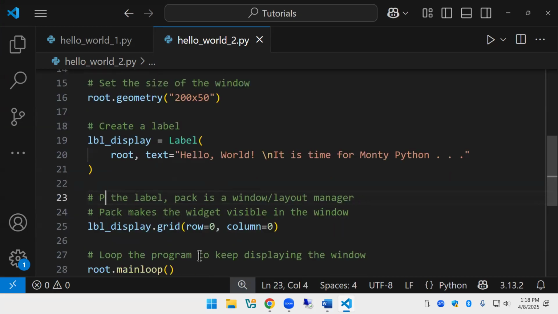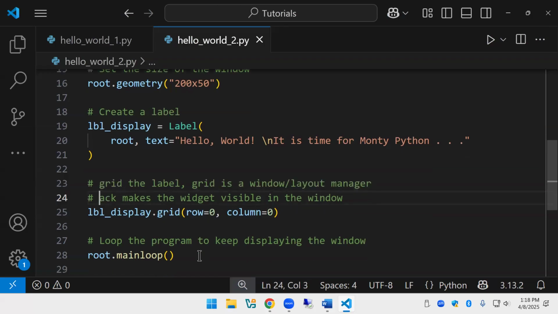Grid label. And grid, yeah, you should grid the label. Okay, grid. When you apply a layout manager, that attaches it to the window and says, display it here.